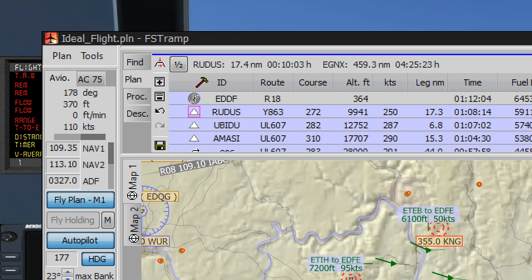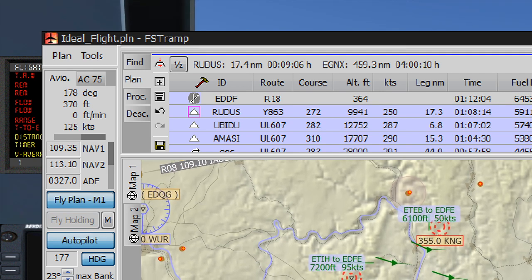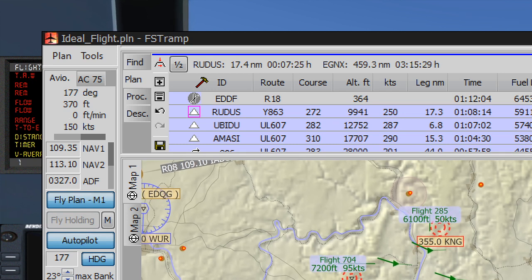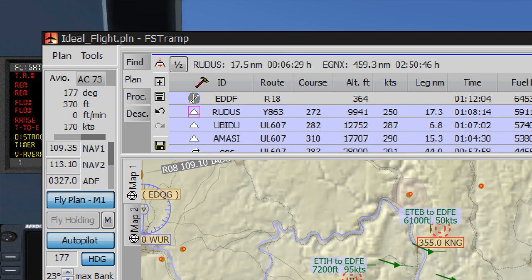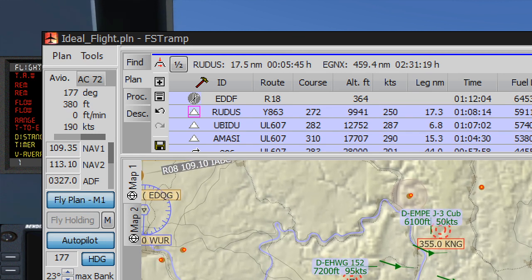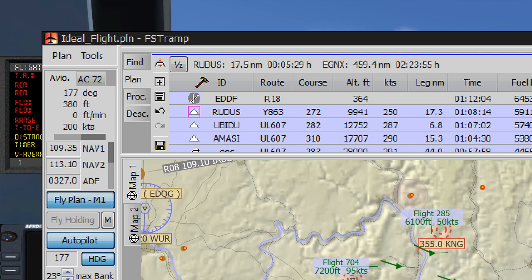Lufthansa 3218. Rotate. Abort takeoff. I repeat. Abort takeoff. Lufthansa 3218, abort takeoff. I repeat, abort takeoff. Okay, that didn't work out. Lufthansa 3218.